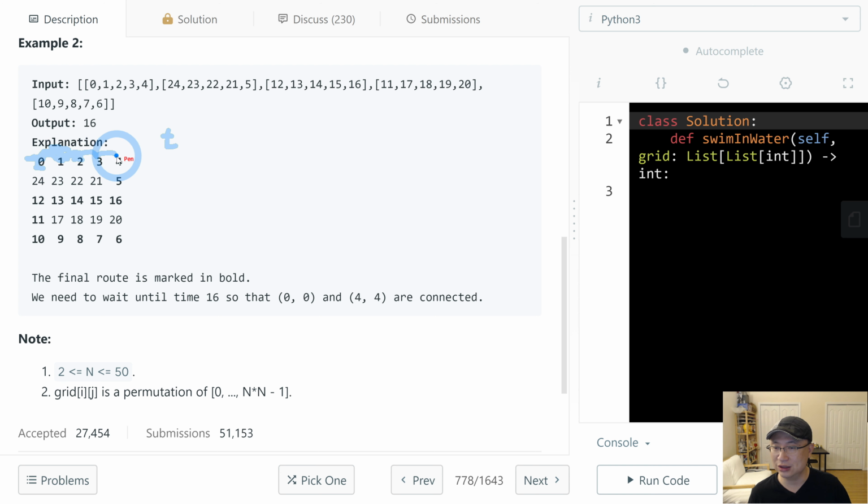And 1 second, 1 second, 1 second, and then we need to wait until 11 seconds to go up to this one, which is 11, right? So after 11 seconds, the water level is 11, and now we are able to go to here. And then next is smaller, so it takes no time, no time, and so on. Finally, it takes 16 seconds. Does this make sense? Okay, cool.